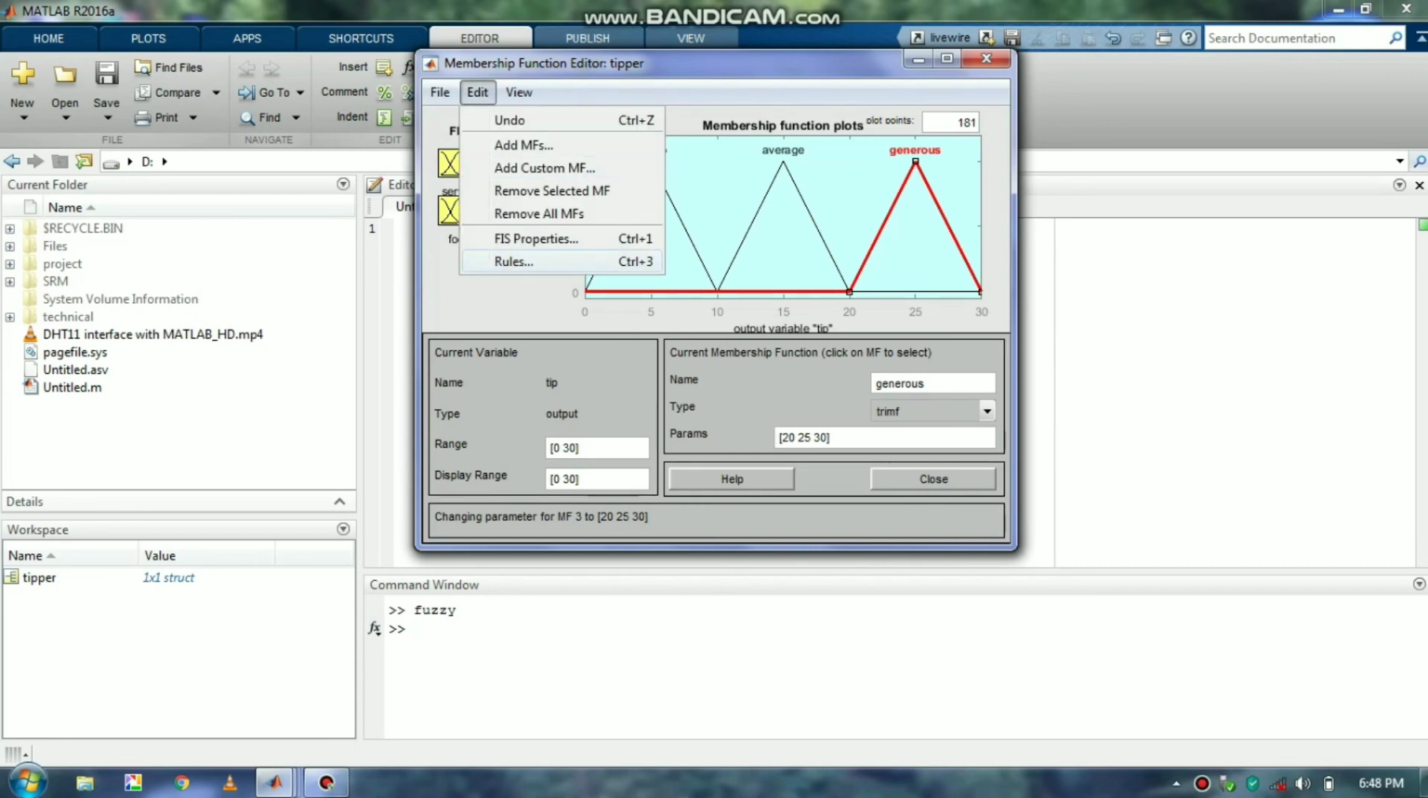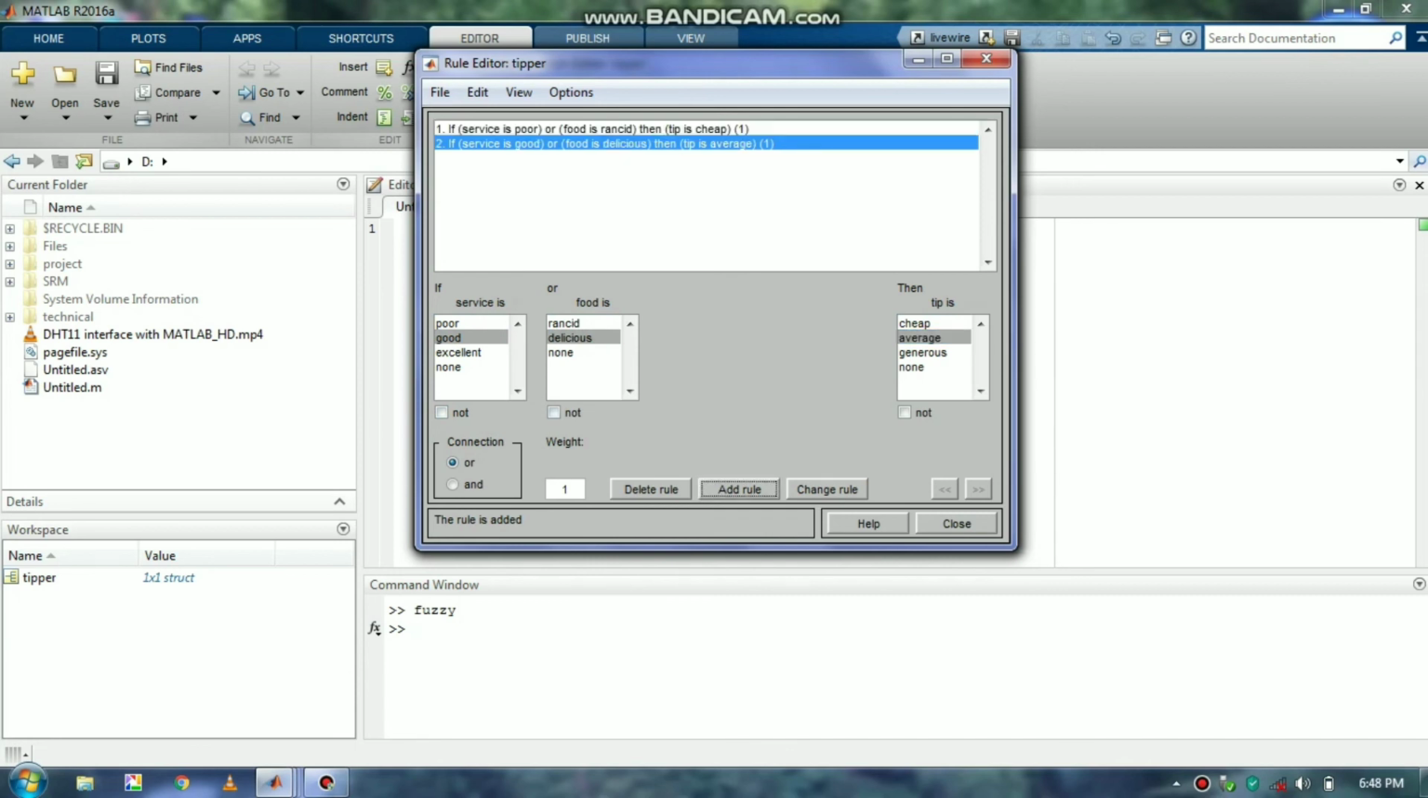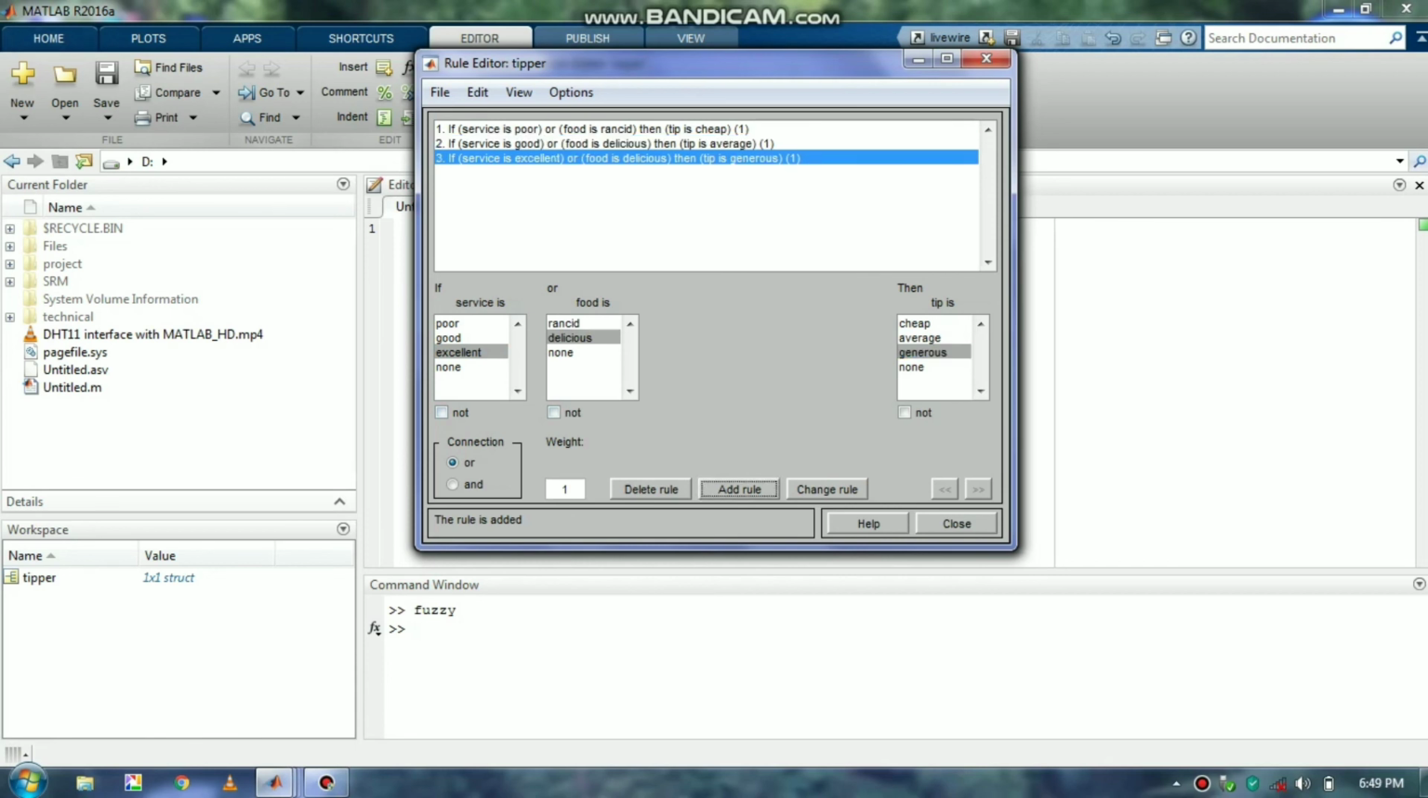After completing this process, go to edit, then rules. In rules, we want to select 3 types. First one is poor, rapeseed and cheap. We want to select connection as OR. Next to that, good, delicious, average. Third one is excellent, delicious and average. Add rule. After completing this process, our 3 rules have been displayed in function.